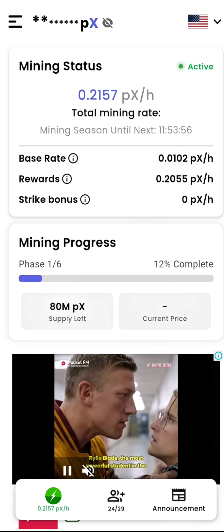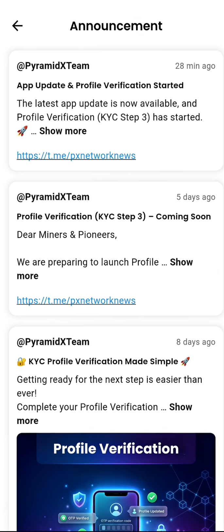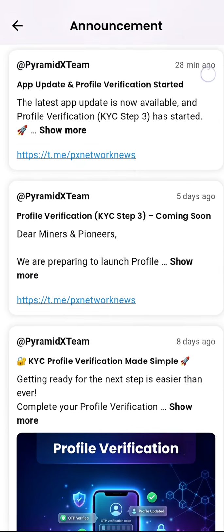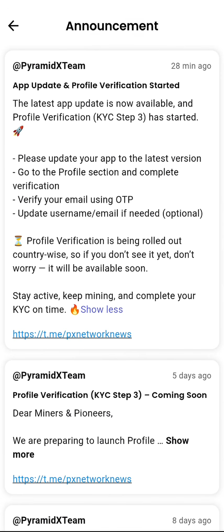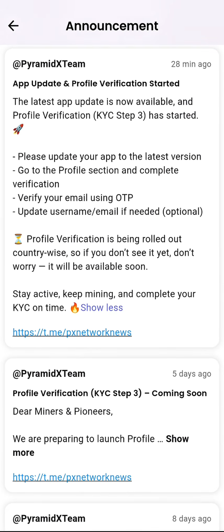Now, coming to the project, you need to head over to this announcement page right here, and then you can see that they just made a post about 28 minutes ago, and this is what they said: app updates and profile verification started. The latest app update is now available, and profile verification KYC step 3 has started. That is the step we are going to be doing in this video. So please update your app.